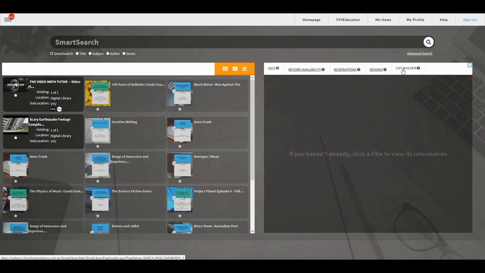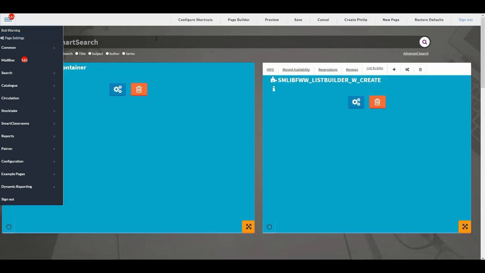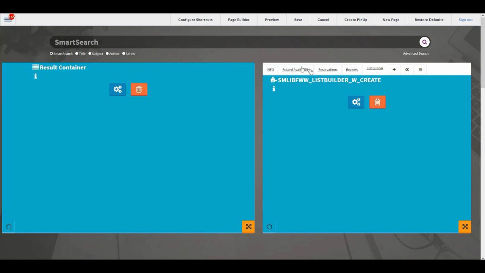As you can see, I've already got list builder installed. But what I'll do is show you how to add list builder if it's not already added. On your main menu, hit your page settings button. On the tab container that is located here, this is probably the easiest place to add your list builder, just because it's right next to your results container, which is what you use to add items to your list.